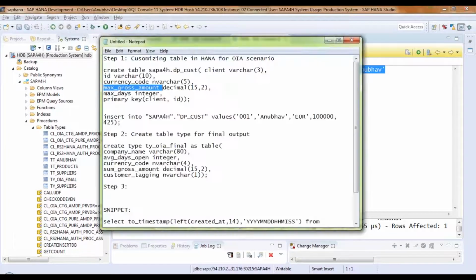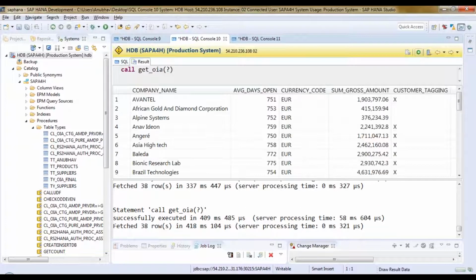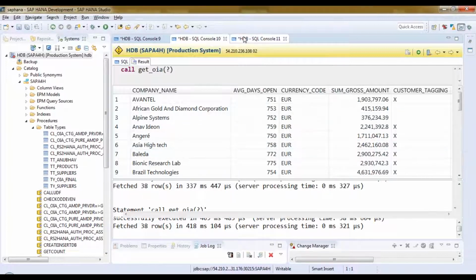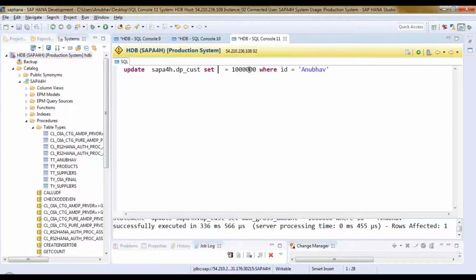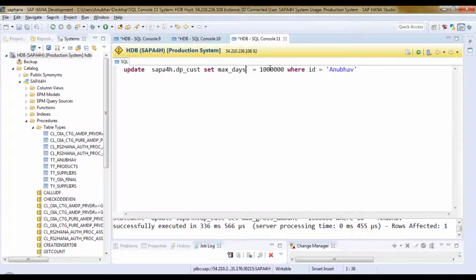Okay, so let's execute it and now see once again the procedure. Will it mark? Yes. Now you see wherever the amount exceeds this value, it's marking it as X. Let me also increase the bar for the average number of days to 755. Okay, we will see. So I will just update this also. The bar for my number of days, 755.